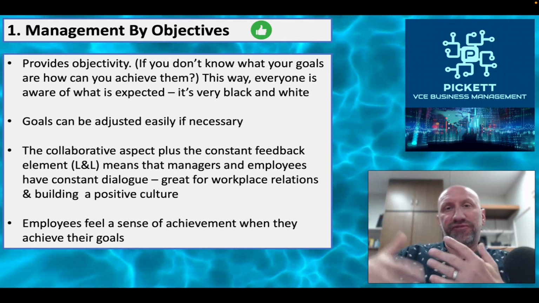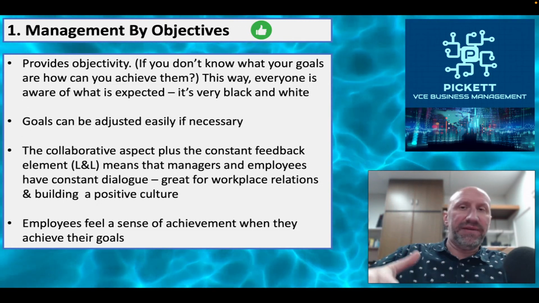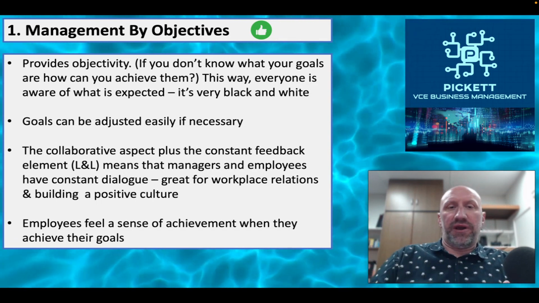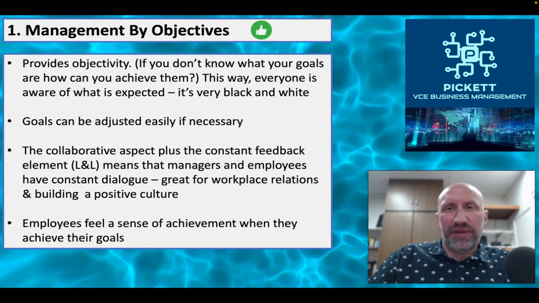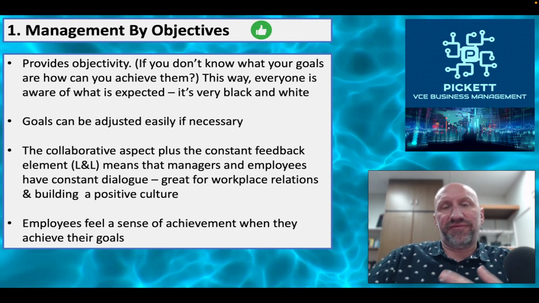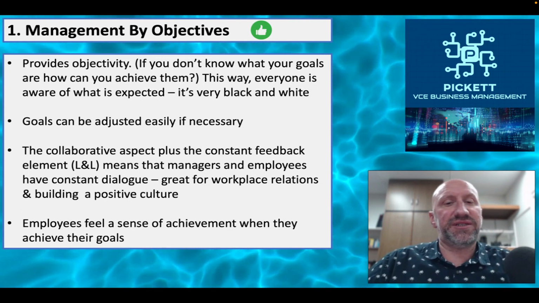Here's a goal. Did we reach it? Didn't we reach it? How close are we to reaching it? Did we overachieve it? It's black and white. Everybody knows where we are. It provides that objectivity, which kind of meets one of the requirements of having a good, robust performance management system.